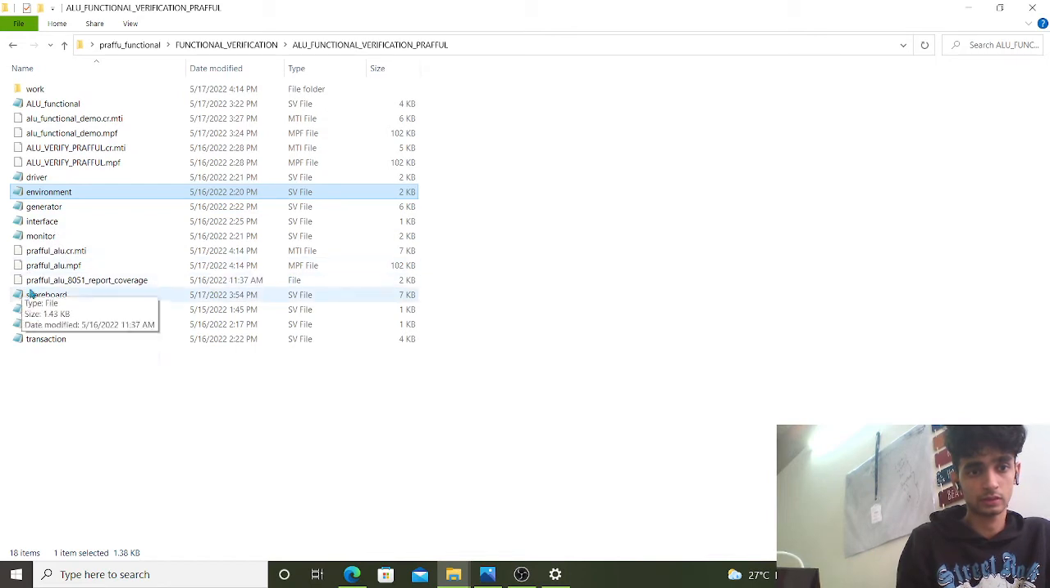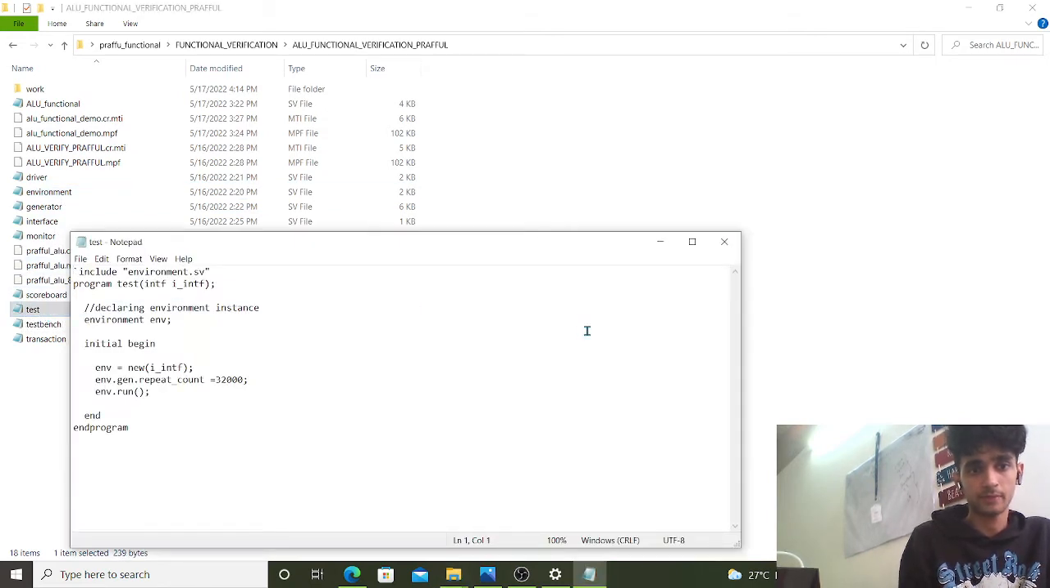Now our basic test, in which we include the environment.sv file, and we give this program test with the interface. We declare the environment instance, environment env, and in the initial begin we call new on env, which we defined here, with the interface value. We also give the repeat count, which we previously defined and which is used in our transaction class. Here we call the run task. And end program.